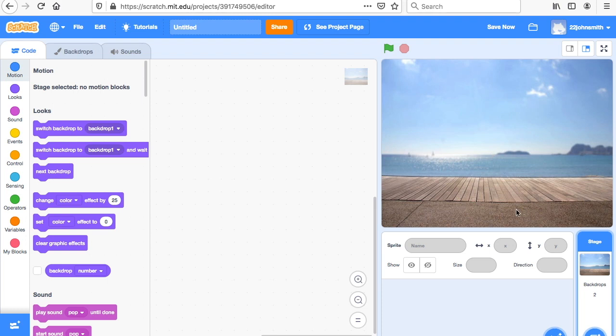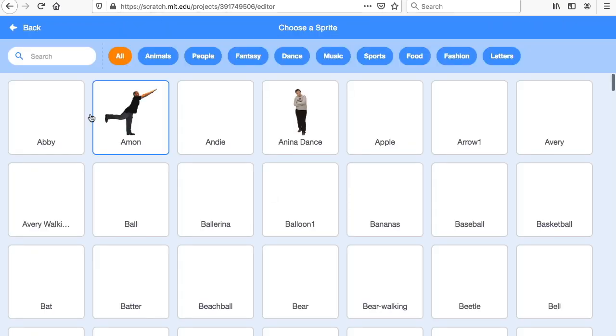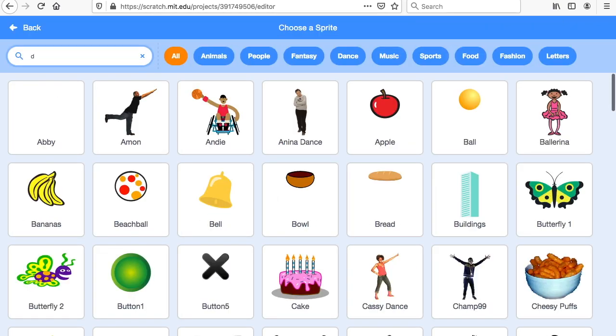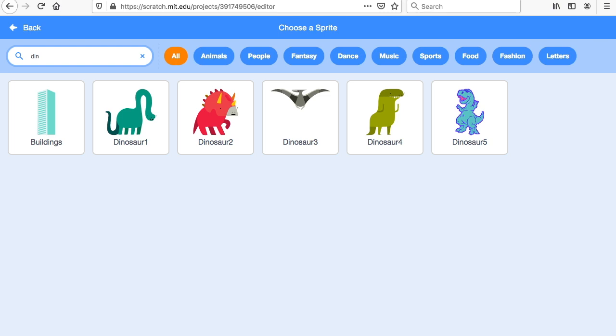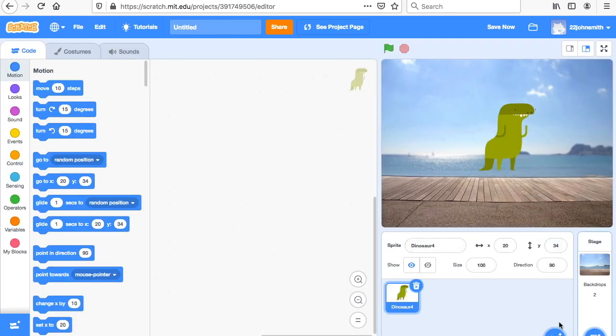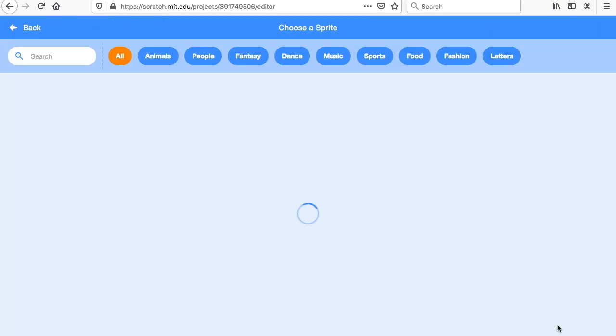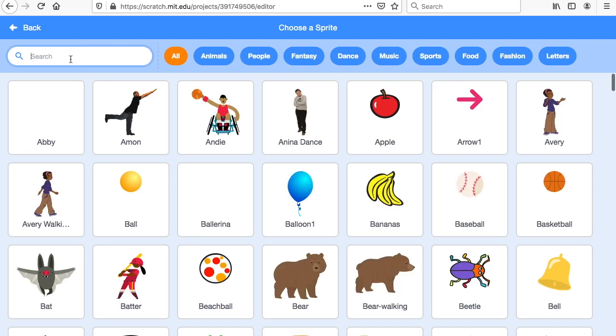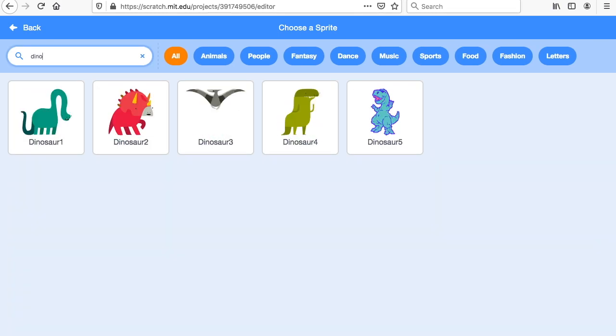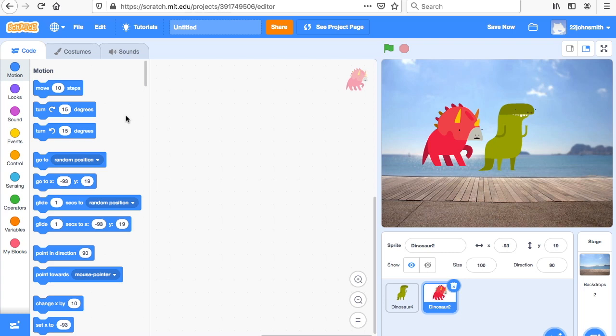And then we're going to click two dinosaurs. So I go over here to choose a sprite, and I'm going to go to search. I type in Dino, and now I see I have different dinosaurs I can use. Okay. So what I'm going to use is the green dinosaur, dinosaur 4. And I also like the other one. So I go again to search. I put Dino. And I had the green one, and now I'll do the red one. So now I have a red and I have a green dinosaur.